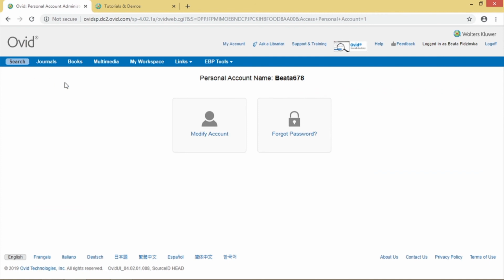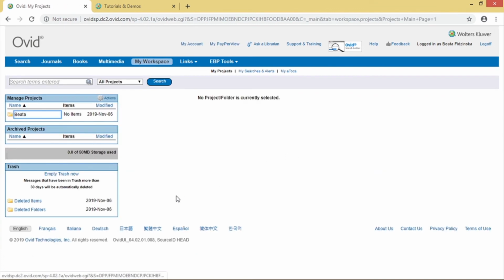So this is how you access this. Then you can go to my workspace, and if you have any projects, you can manage them. You can add some materials. You can also add materials from your computer, which are not available on the Ovid platform, but only available from your computer, but you think they can be useful for your work on your project. So it is possible to do so.